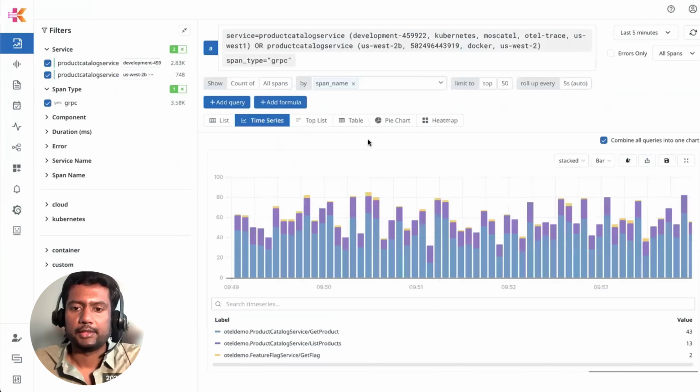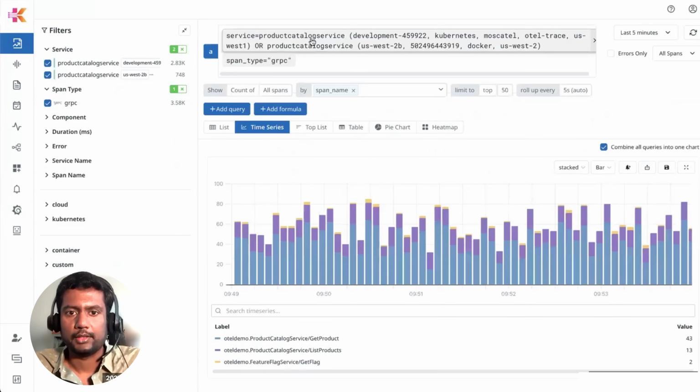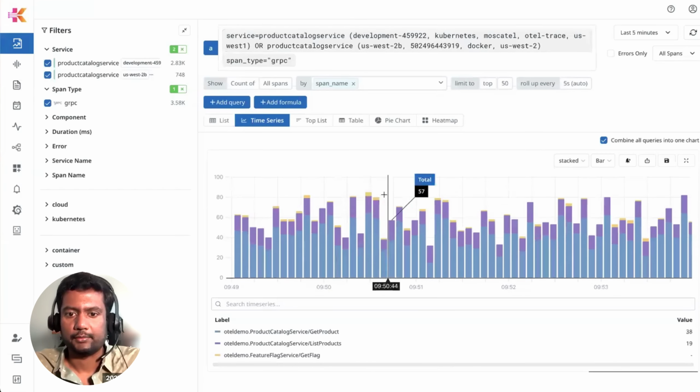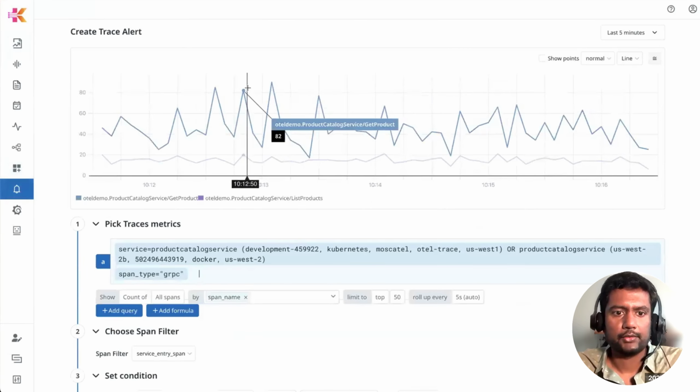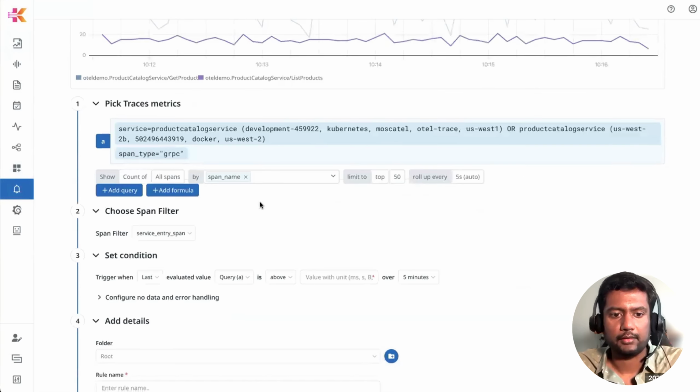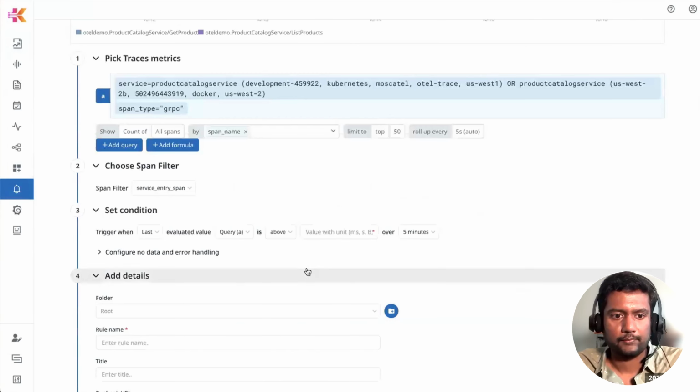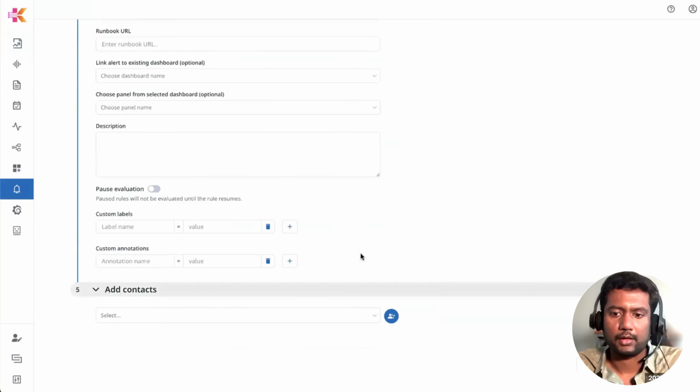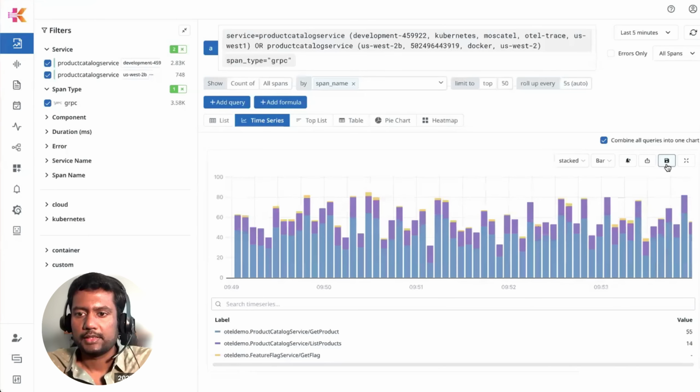Another feature we have is the ability to create alerts from this view. So currently I have filtered it down to these two services, and this is my resulting data. I can use this data to create an alert. Simply click create alert, and this takes you to the regular trace alert creation screen where you can define the various parameters that you want for your alert, like your alert threshold, more details about your alert, and your contact points. You can also save this query as a metric.